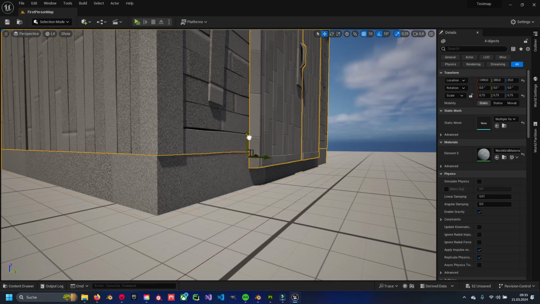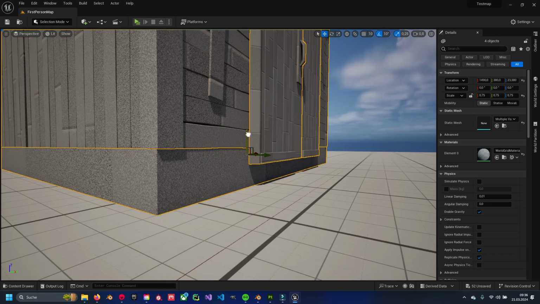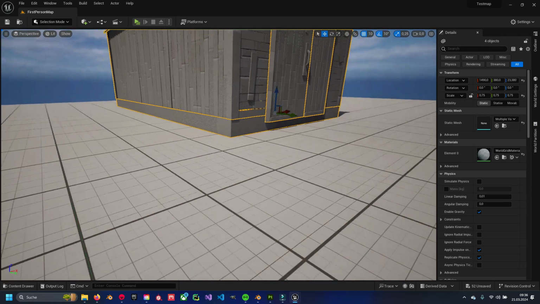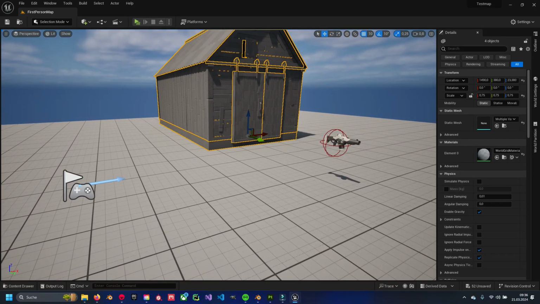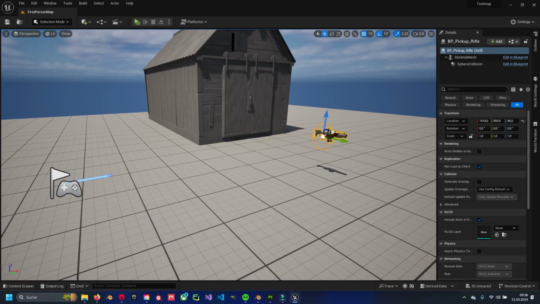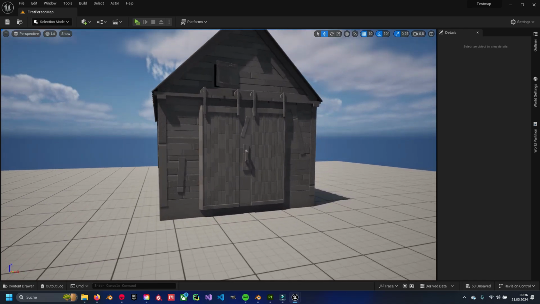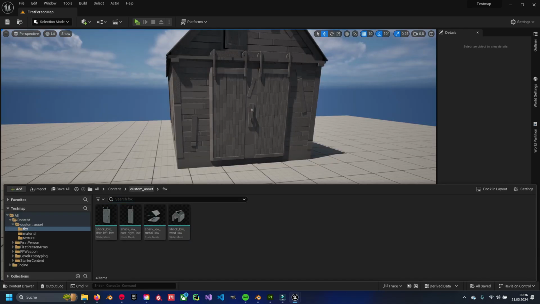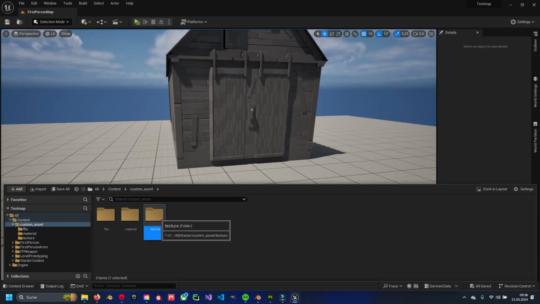So if you have this problem like me, that you have a gap in here, just disable this grid snapping and you can just go by your own. Alright, so this we don't need. Good. Now we can add our textures. So go to texture folder.